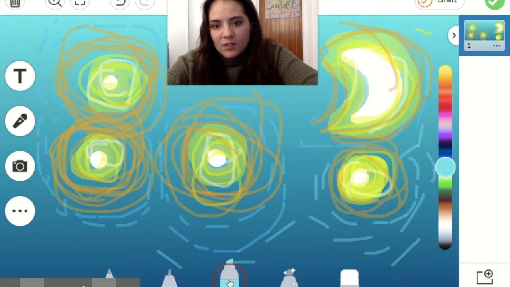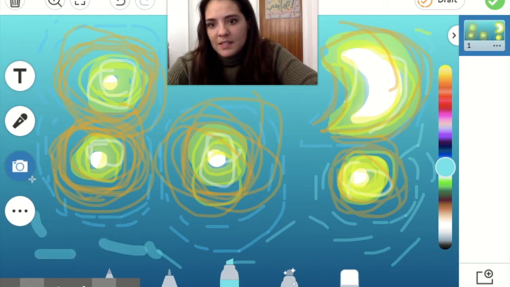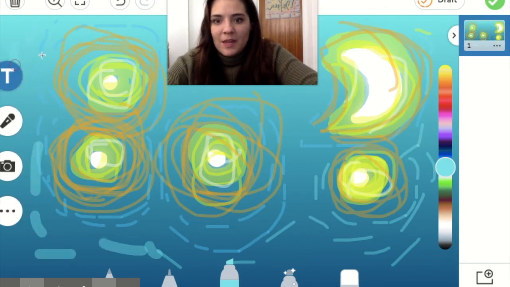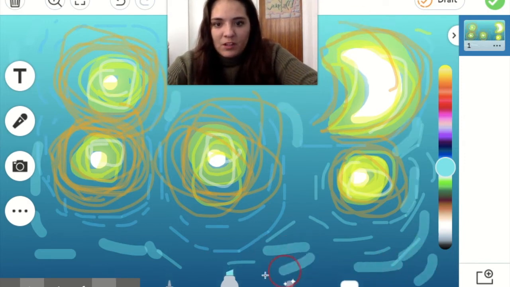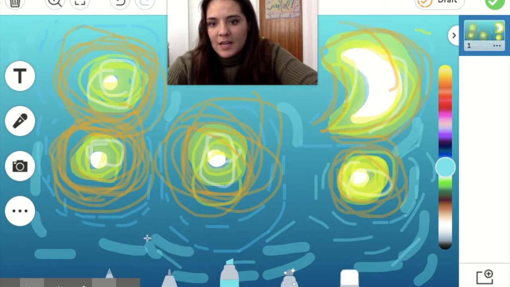And you can do these in different sizes. You can make it a little bit bigger for some of your lines too. I think that makes it a little bit more interesting when you use different pen sizes. I'm just going to fill a bunch of my page with those lines now.